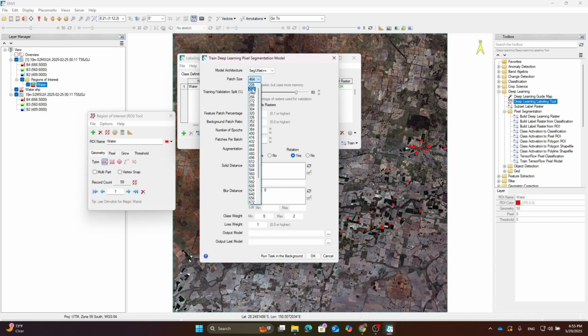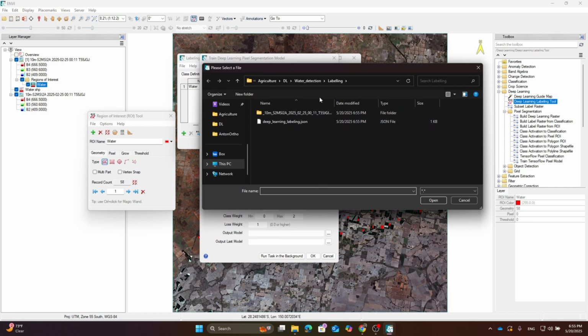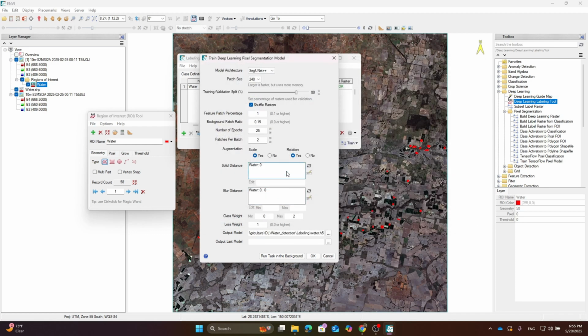If you have more GPU in your computer, you can give a large patch size, but my GPU is not so good, so I'm using 240 size. Larger is faster, but uses more memory. You have to train the model with at least 100 epochs, or if you need high accuracy, you can also train the model with 500 or something like that. At the model output, you have to give the extension .h5. We are going to train the model with 25 epochs with the model name water.h5.